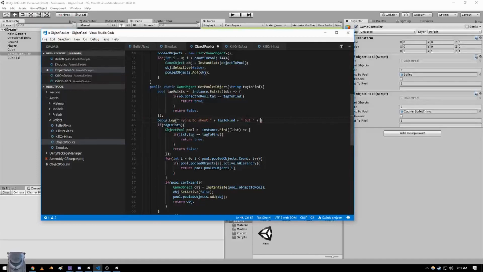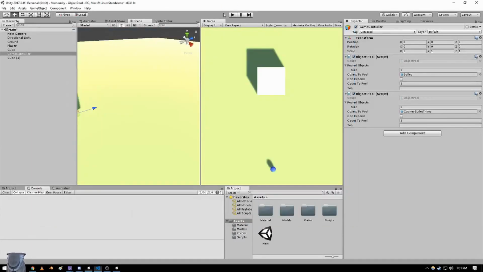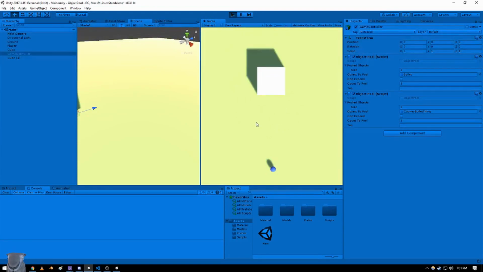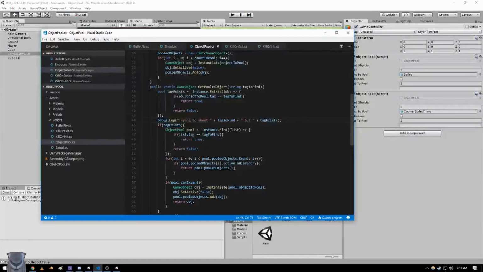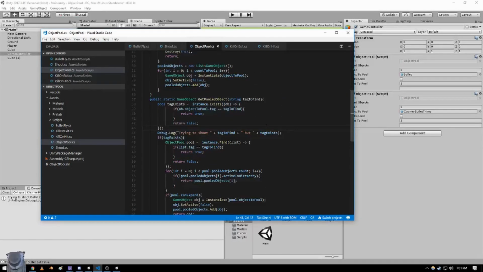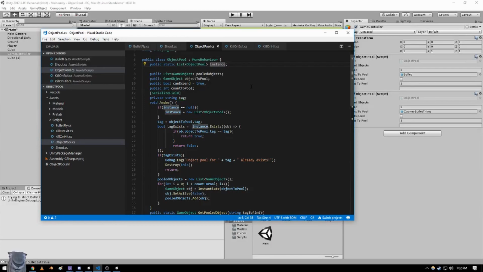But I'm going to say tag exists. I'll just give us true or false, 1 or 0, what have you. Trying to shoot bullet, but false. You can see these are popping up. If I hold down A, am I holding down A? No. Still trying to shoot bullet. But this should be coming back true, because we only have one instance.